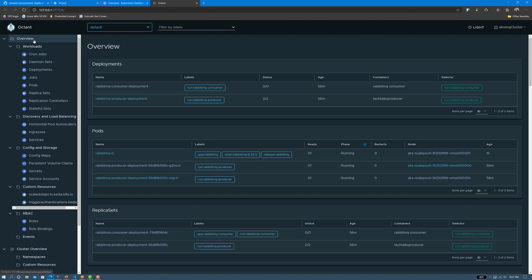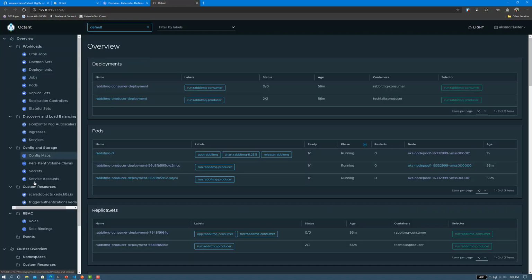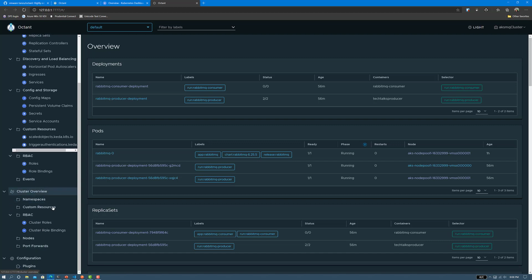The other difference we see here is the way the UI is organized. It is similar to what we see on the default UI. On the left-hand side, it has all the different types of objects which Kubernetes supports. We see similar things here, but it's nicely organized in terms of workloads, discovery and load balancing, and configuration. The focus here is more on the cluster workload, and the cluster overview comes at the bottom, whereas on the default Kubernetes dashboard, we see the cluster overview coming first.